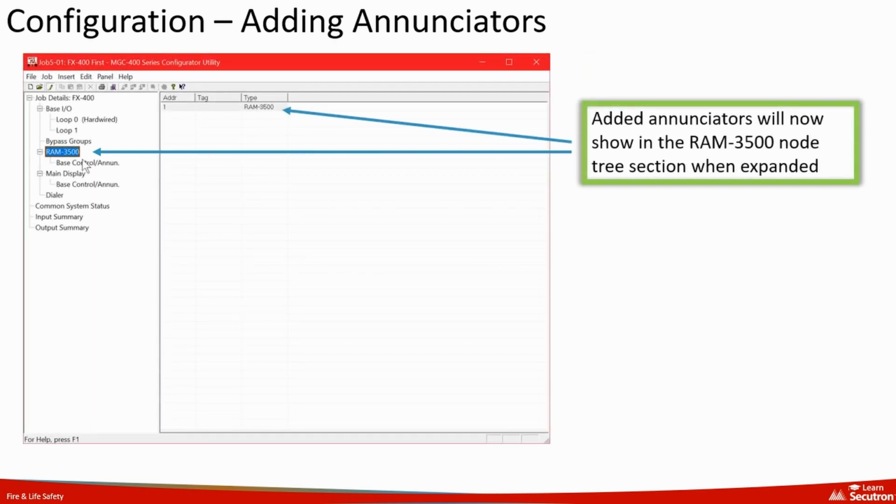Each added annunciator will now show in the RAM 3500 node tree section when expanded. The annunciators can be tagged with a location for reference. Installed annunciators need to be addressed and correspond with the addresses set here in the configuration.